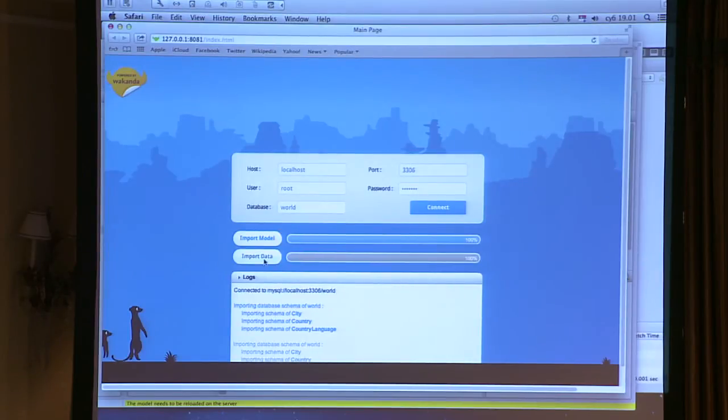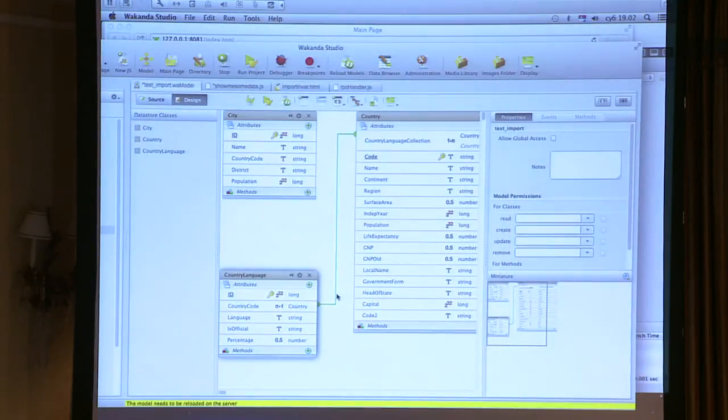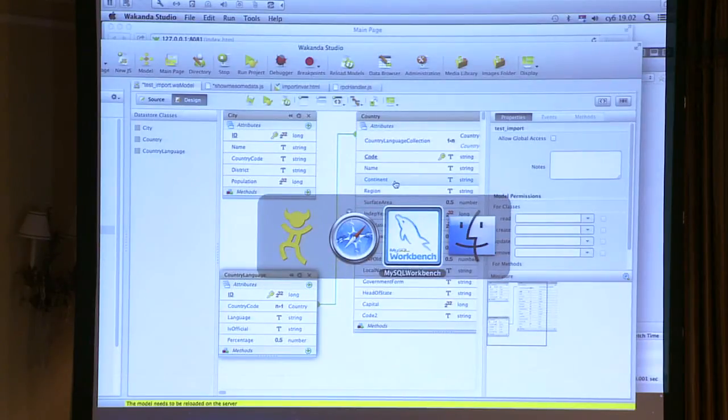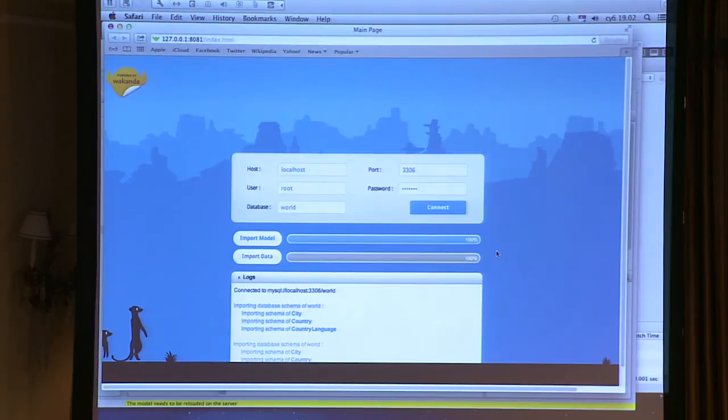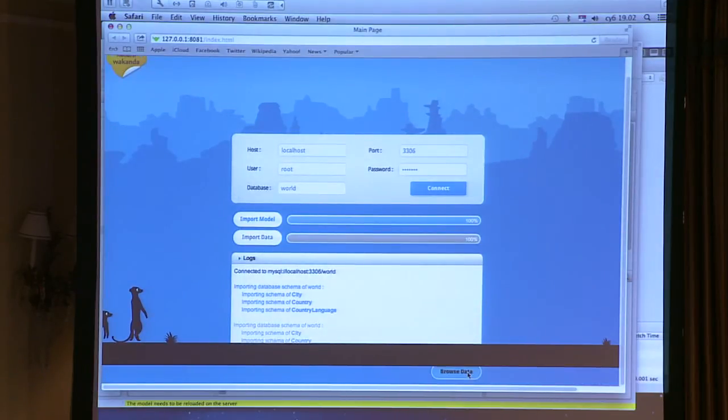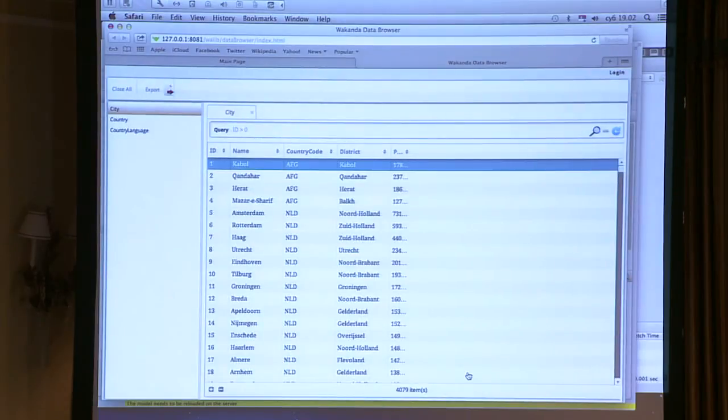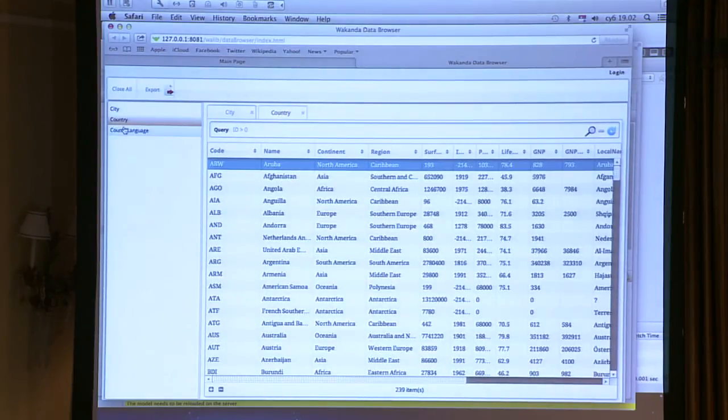Importing city, importing country, a little. You will see from the code we have really nice objects, classes built in Wakanda. So this is one of them, this is one of them. Okay, so the data browser is here. Actually, we could do it from here also. It's down there. There is bound. Okay. Our cities, countries, language.